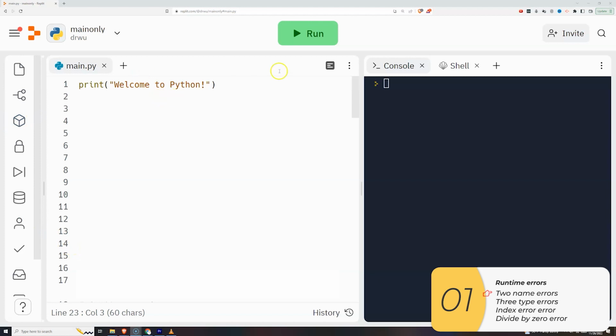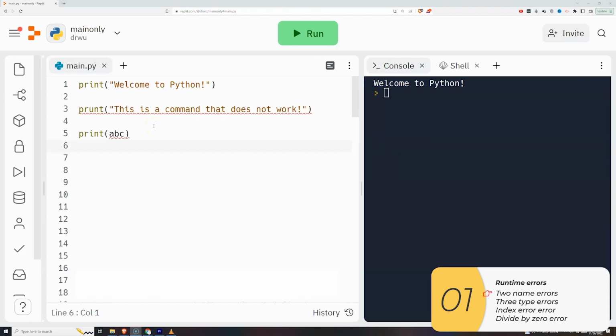Here I have a code that works with just one line. I'm going to run it just to show that it works. And there it goes, it works. Now I'm going to show you some runtime errors. So here I have two runtime errors.